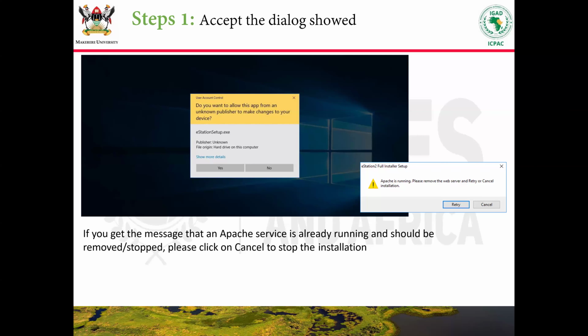Now, in the earlier version, or depending on the way your computer has been configured, minus Windows 11 and probably up to date, I didn't see this section. But in case you get this problem that a pack is running, please remove the web server and retry, cancel the installation.